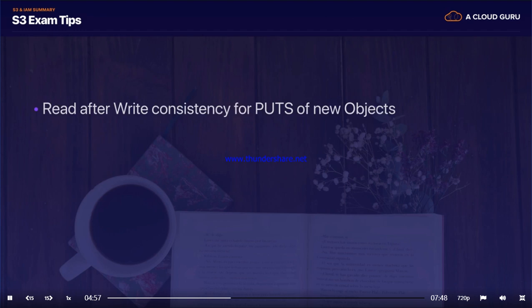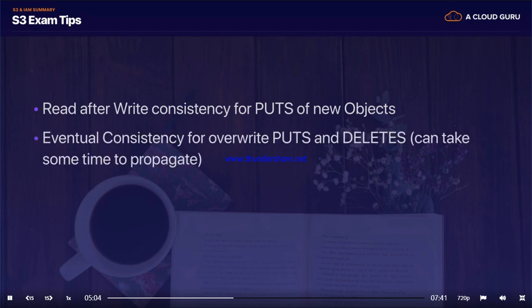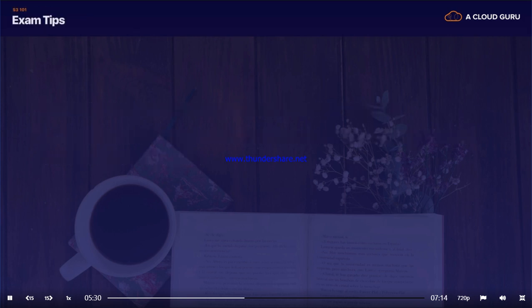Now remember the consistency model going into your exam for S3. It's read after write consistency of puts of new objects and eventual consistency for overwrite puts and deletes. And this can take some time to propagate. And like I said, what does that mean in everyday language? Well, if you put an object into S3, you're going to be able to read it immediately. If you overwrite an object or delete an object in S3 and you read it instantly after that, you could get the old version or you could get the new version. So sometimes you will eventually get the right version, but sometimes it takes some time to propagate.